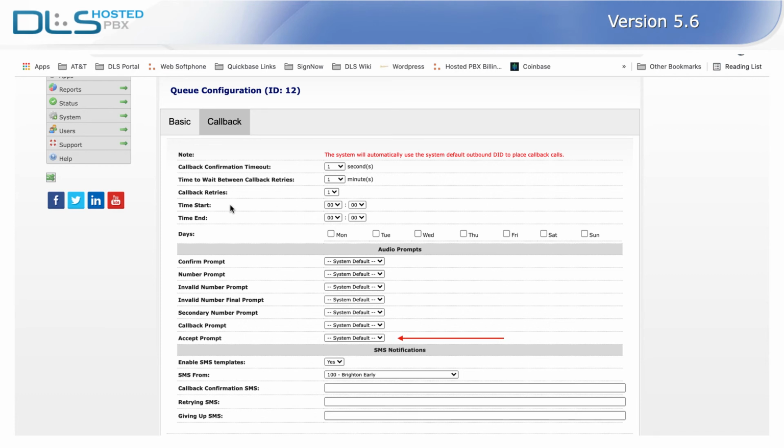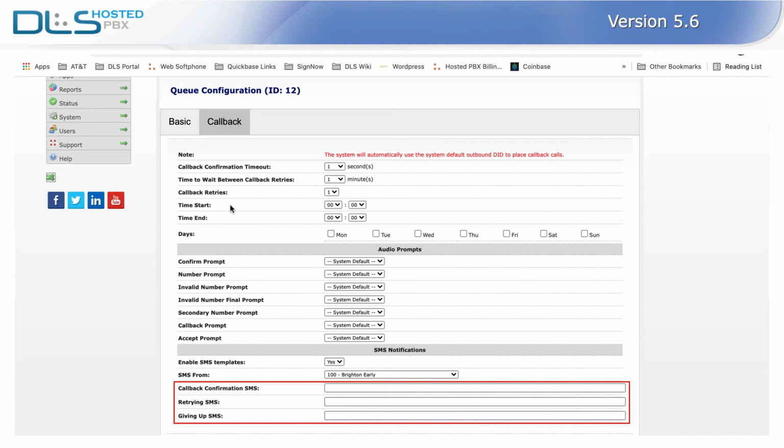Another valuable feature of the Qcallback is SMS notifications. Enable SMS templates enables or disables SMS notifications to the caller regarding callback events. SMS from is the PBX extension originating the SMS. The following 3 fields govern the content of the messages sent to the callers. When a field is empty, this indicates to the system that it will not use this notification.